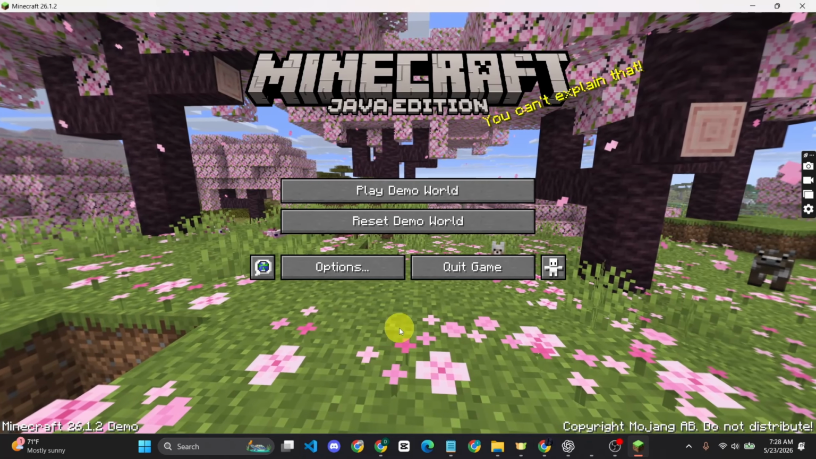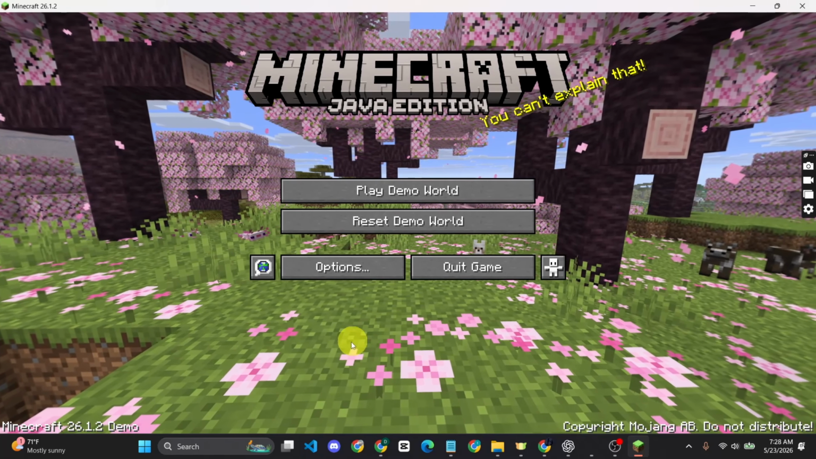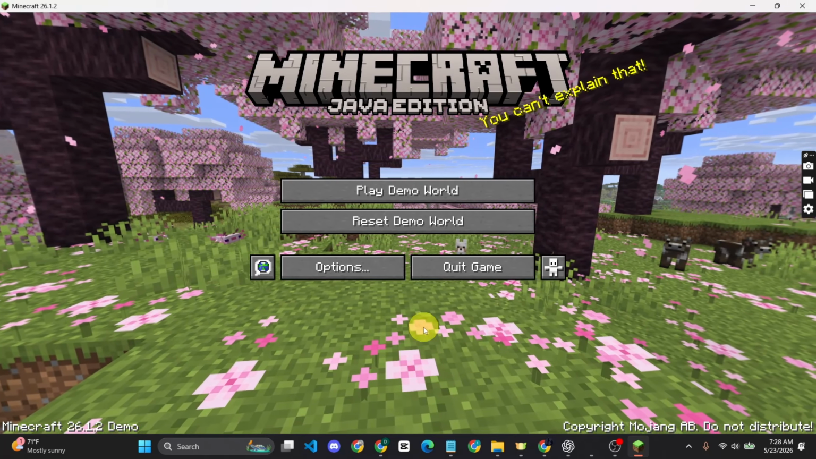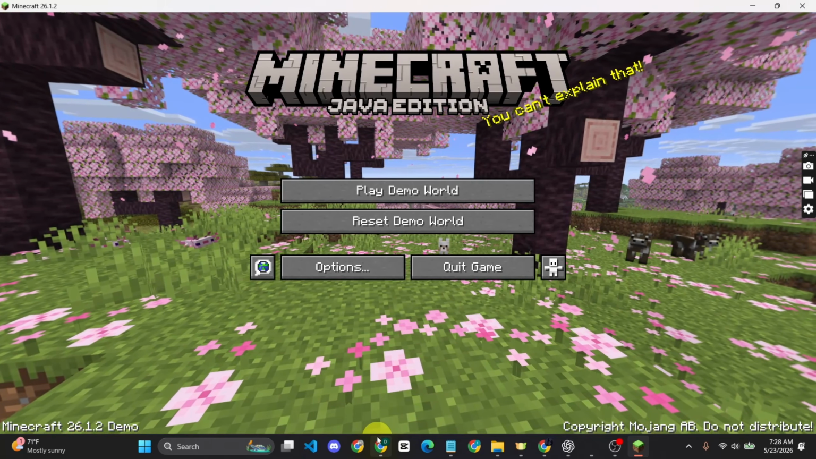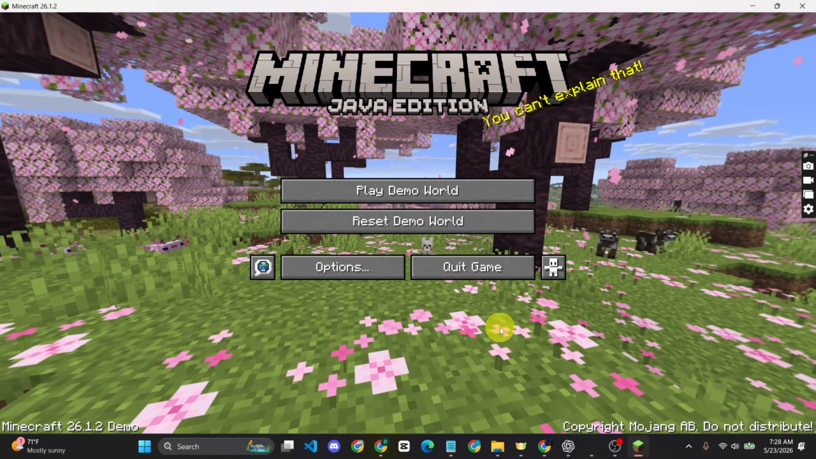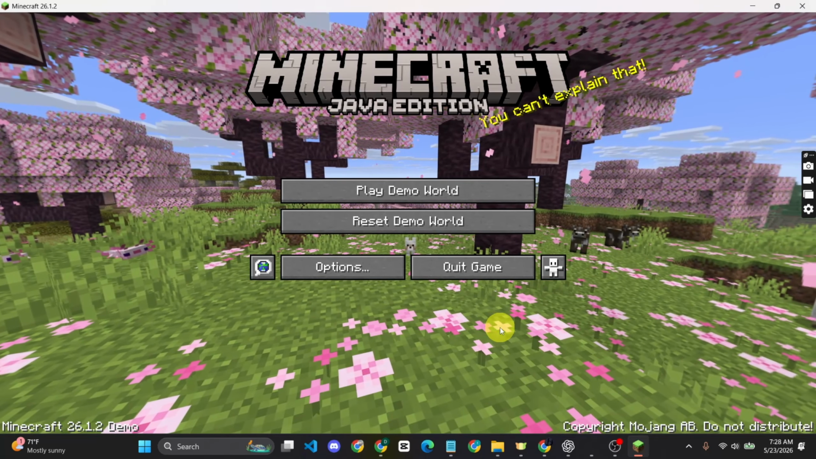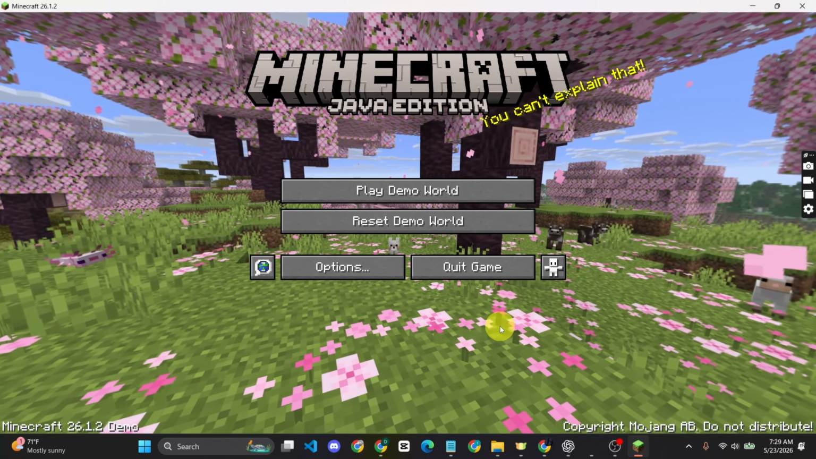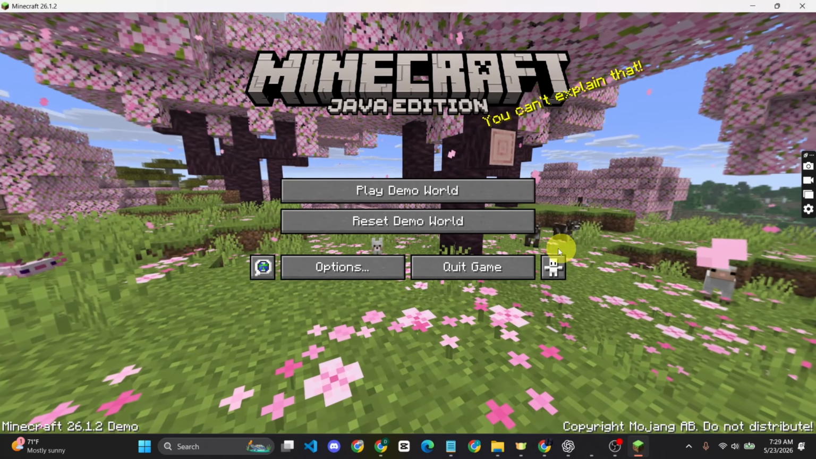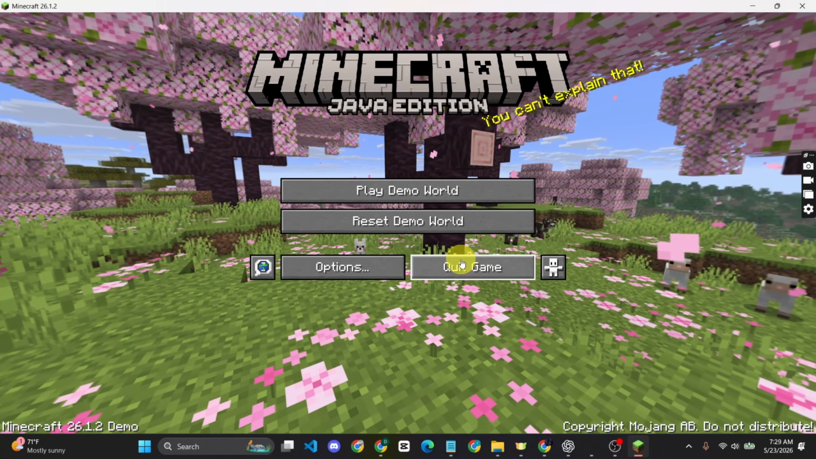Incompatible mods are one of the most common causes of exit code -1. Also, make sure your Minecraft version matches the version required by your mods. For example, mods made for one version of Minecraft may not work correctly on another version.